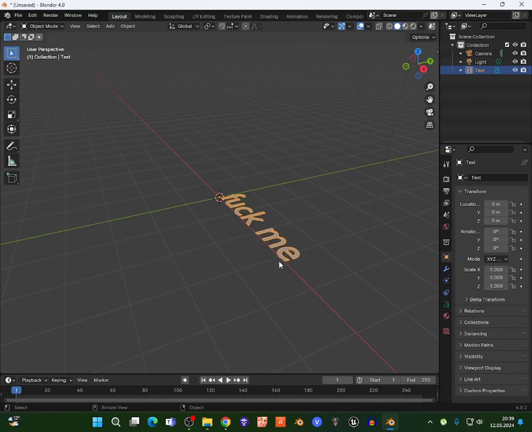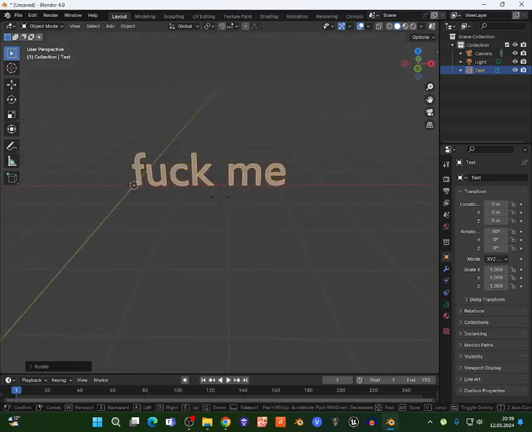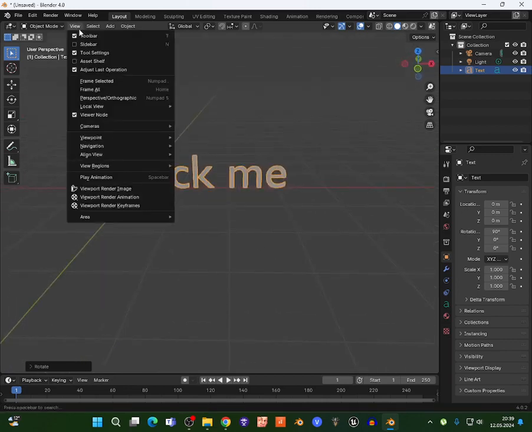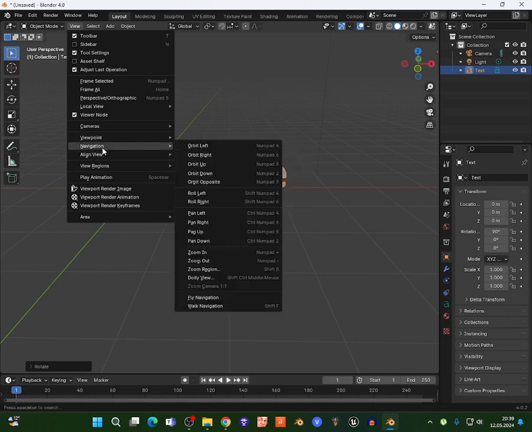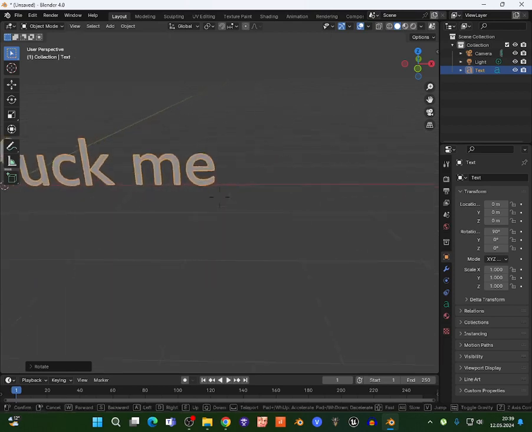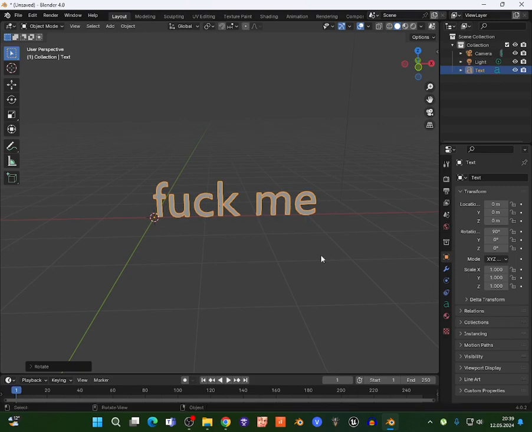Now, you can rotate the text by R, X and 90 degrees, yes? And I just rotate this stupid text. Now, if you don't know how to navigate in Blender, go on the view, navigation, and you got right here walk navigation, right click, assign shortcut, Shift F, so you can travel in this 3D space.